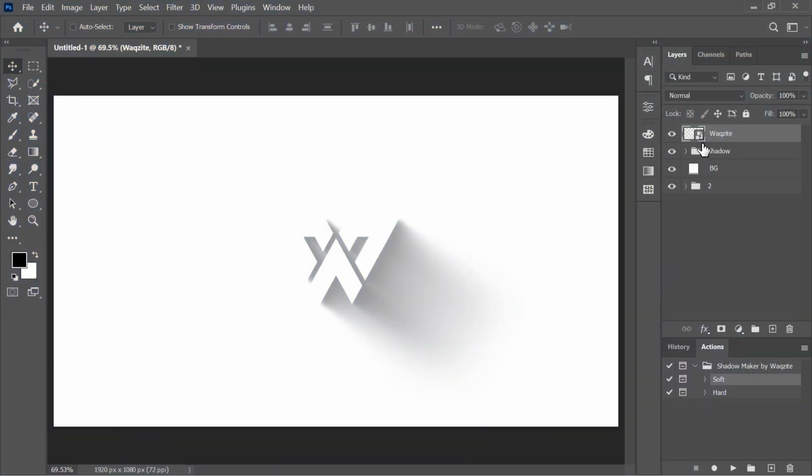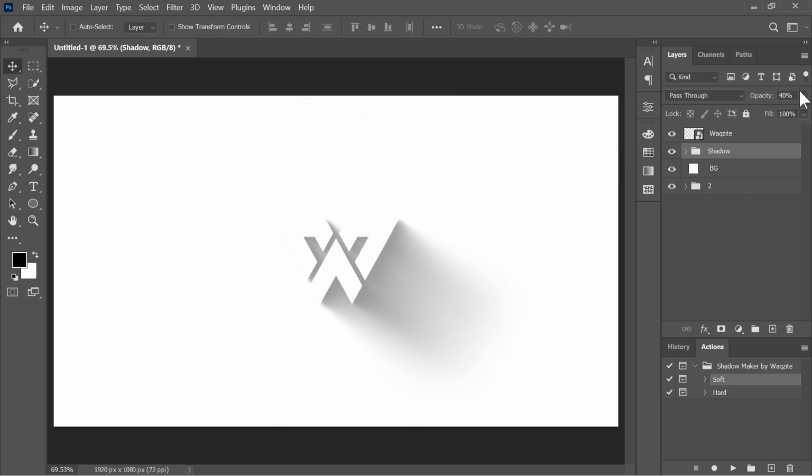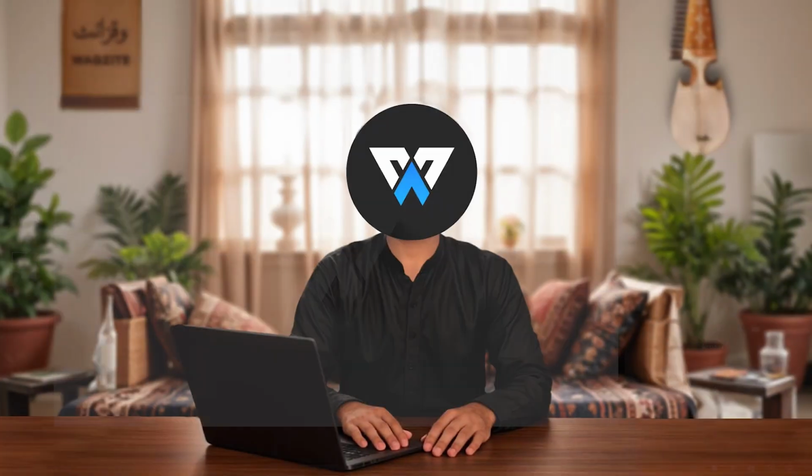You can even do this to a logo, not just a text layer. Now you are probably wondering how I pulled off this magic trick. Well, it's all thanks to a Photoshop tool that I have created, and you can download it from the link in the video's description. Let me show you how it works.